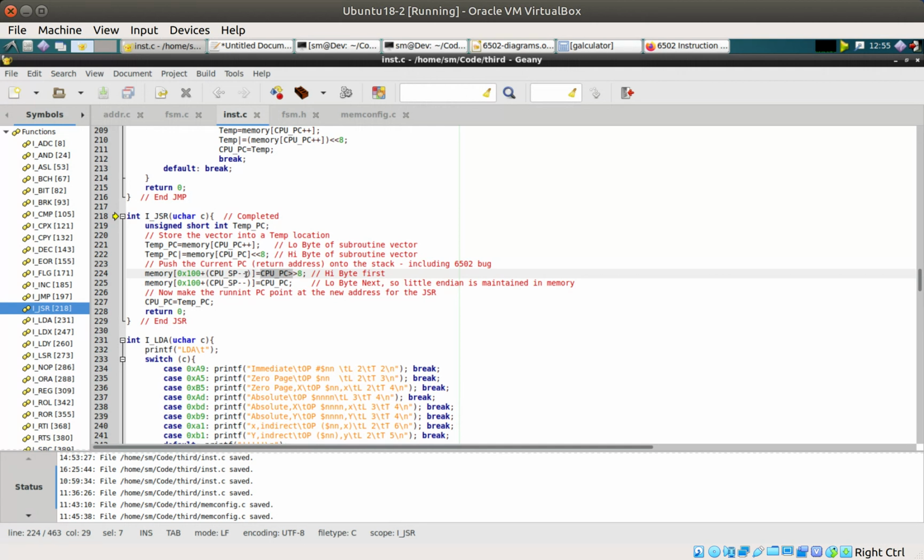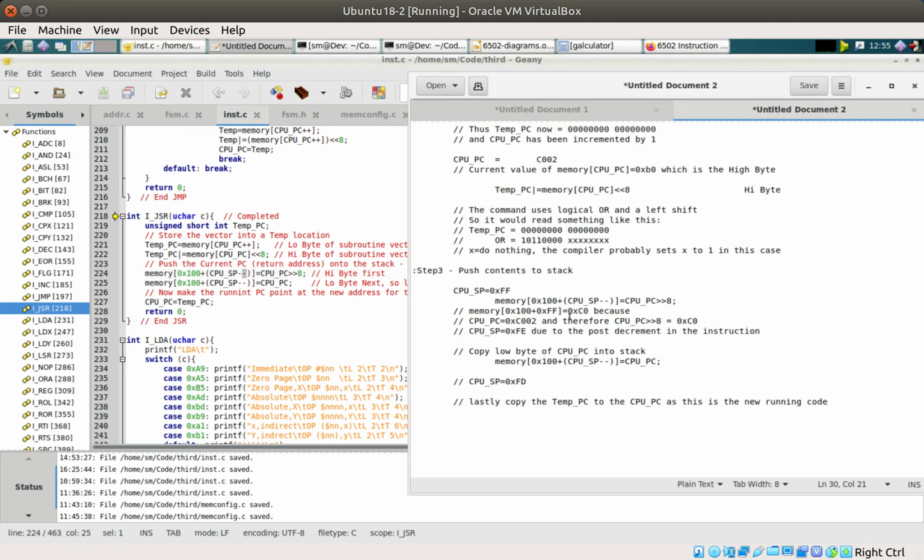Then it does what's called a post decrement. What a post decrement says is it will do the whole of this instruction on the current value of the stack pointer, and then once it's finished this, it will decrement the stack pointer.